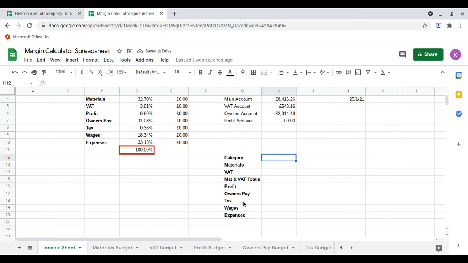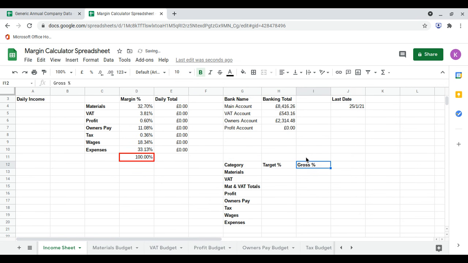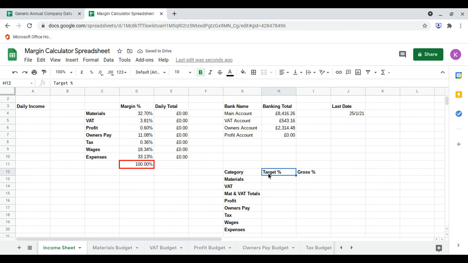And so we've got the category, and then we've got the target percent, and we've got the gross percent. Again, I'll explain what all of these are in the meantime. So the target percentage is ultimately where you want your business to grow its margins to, and the growth that you want to make within your margins. And the targets for that are completely based on your materials and your VAT target percentages. So materials and VAT we don't touch.